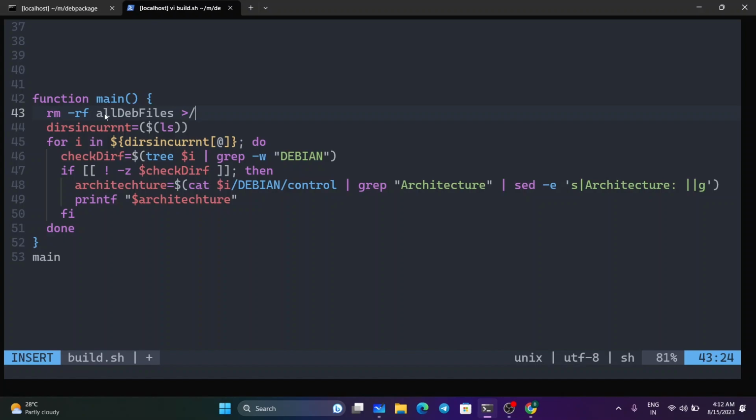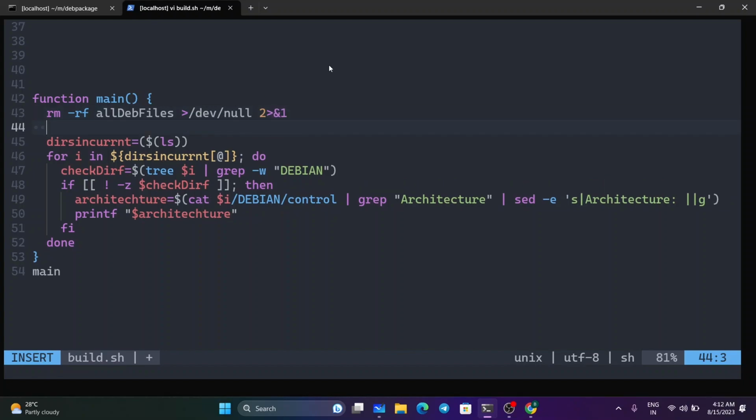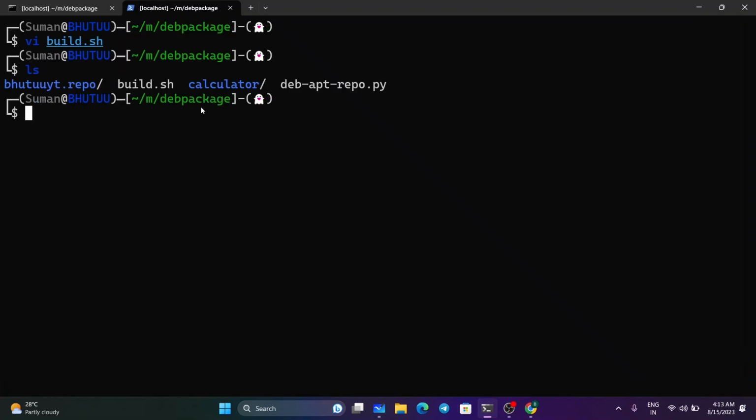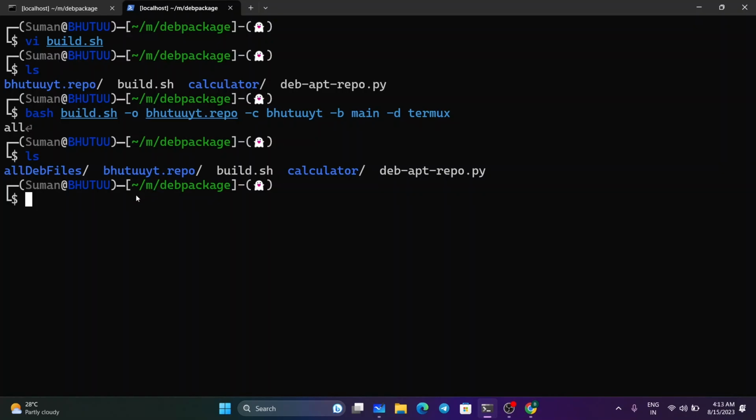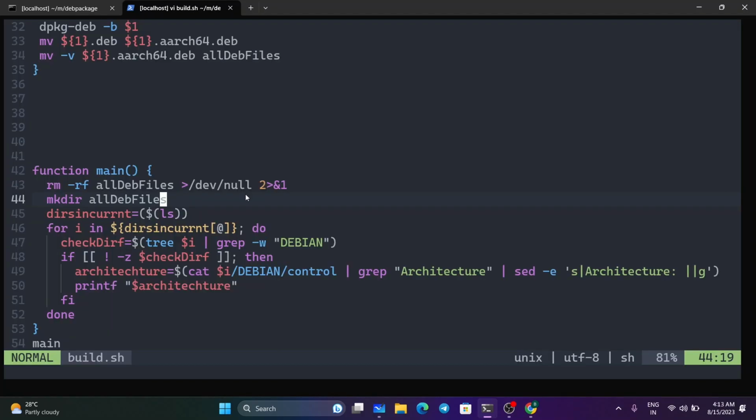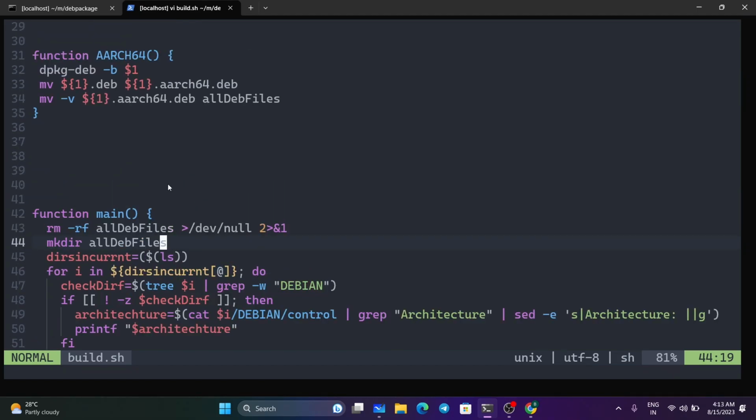Then we are going to dump into /dev/null, and 2>&1. You may definitely know about this. I've already taught it in the bash series. Also, I'm going to run mkdir and then all deb files. Okay. So if you see here, there is no such folder, and if I run this, then you can see this folder is created. So we can say that before running all these things, this folder will definitely be there, so there will be no problem for this.